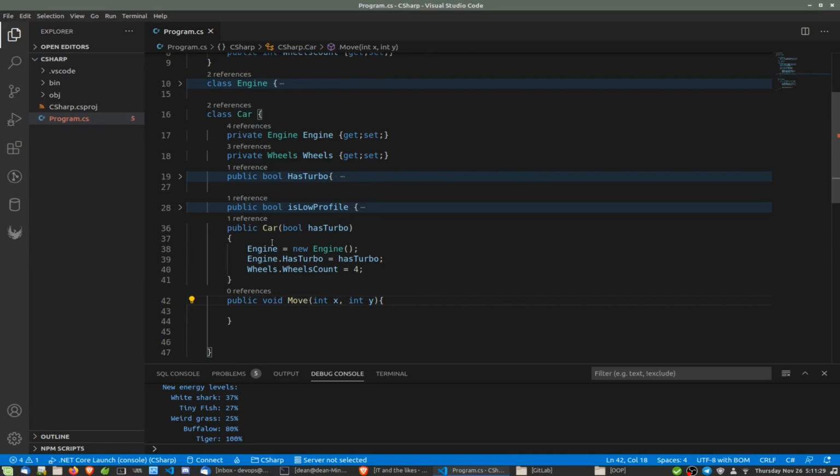Okay, so like I say, it's "is a" versus "has a". The car is not an engine, and the car is not a wheels. The car has an engine and has wheels. All right. Then we move on to our last step here, which is "uses a", or "needs a", or "requires a". Okay, so let's say, for instance, as an example, we want to add logging to our application.